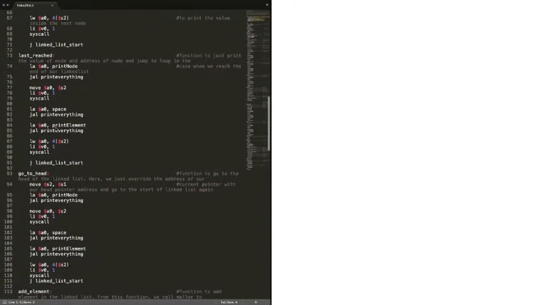The other function that we have is goToHead, which basically moves my current pointer to the head pointer in such a way that now my current points to the head.